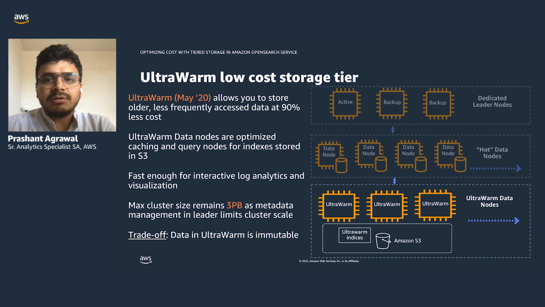So talking about ultra warm, this feature was launched in May 2020 and it has got a lot of traction from various customers. One of the reasons is cost, where in some cases you can save up to 90% of the cost when you store data with ultra warm.